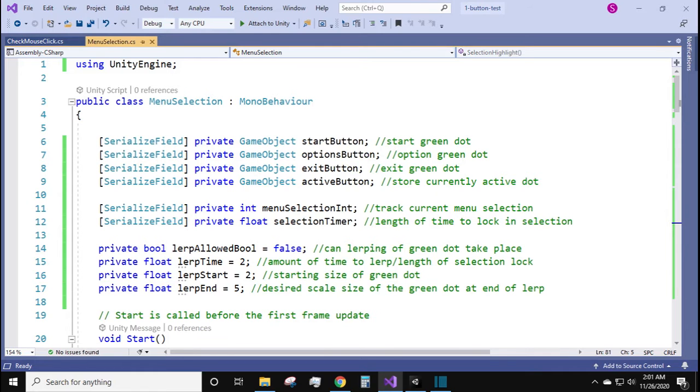I have a MonoBehaviour script which I have attached to my camera game object. I have 4 serialized game objects, which allow you to set these objects in the Unity editor. These could also be public instead of serialized private variables. The active button does not need to be visible in the editor, but I used it for troubleshooting purposes.